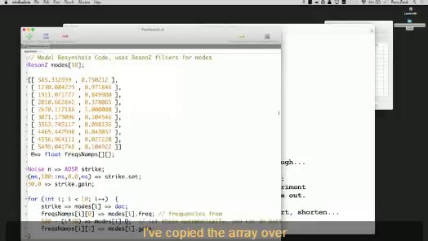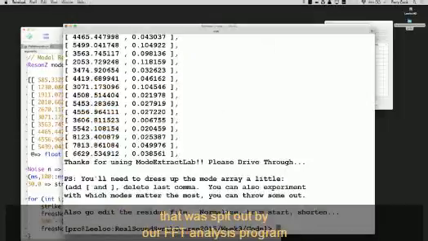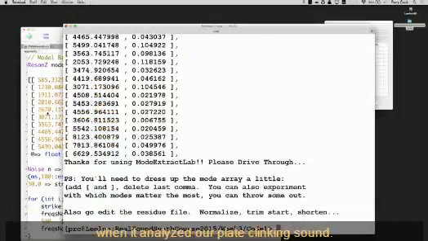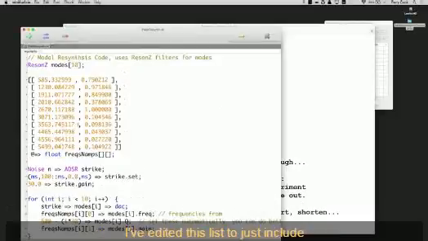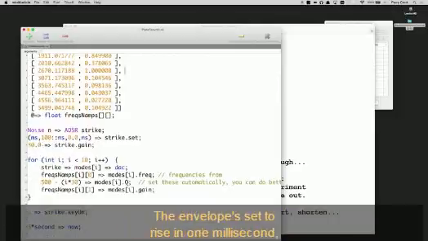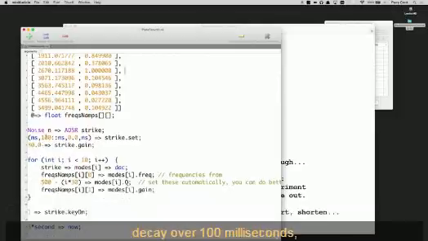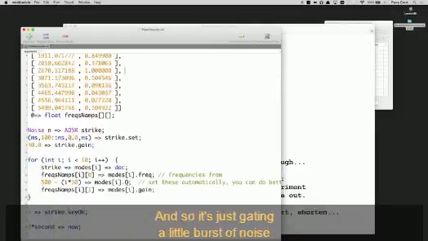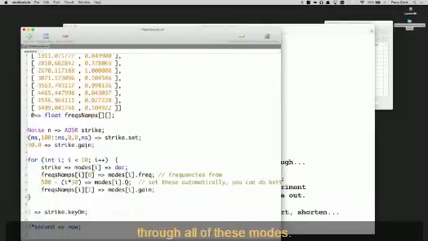I've copied the array over that was spit out by our FFT analysis program when it analyzed our plate plinking sound. I've edited this list to just include the most important modes. To my ear, from experience, you can experiment, which you'll be doing in the assignment. But I've come up with 10 modes that I think are important. I excite these modes with noise passed through a rapid envelope. The envelope's set to rise in 1 millisecond, decay over 100 milliseconds, a tenth of a second, and then go to 0. And so it's just gating a little burst of noise through all of these modes.